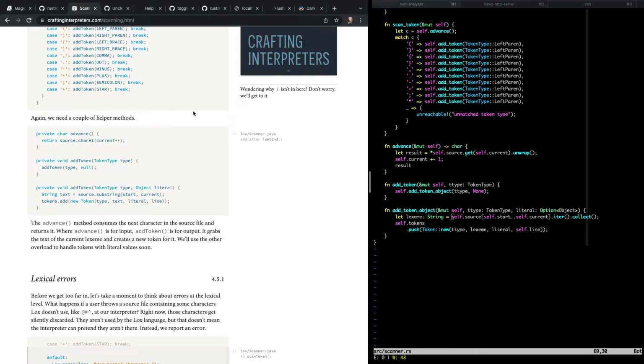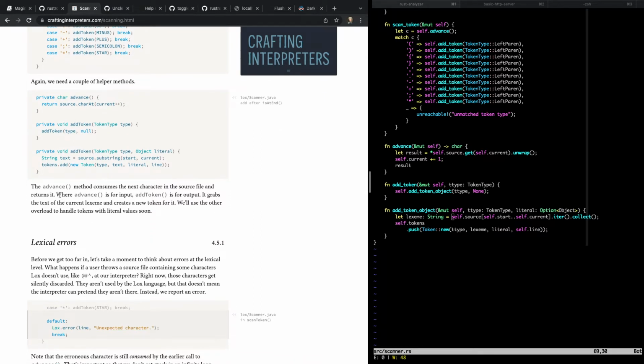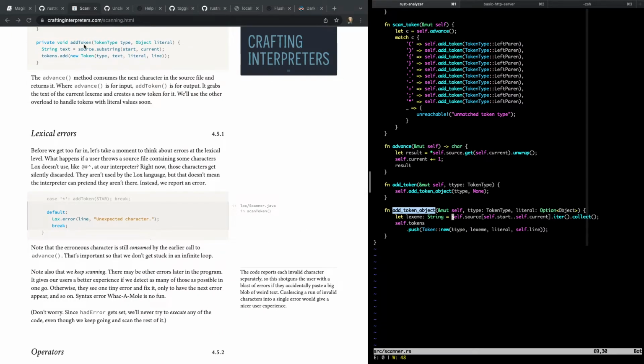All right, so then we did this. That means this is all supposed to be working now. The advanced method consumes the next character in the source file and returns it. Where advanced is for input, add token is for output. It grabs the text of the current lexeme and creates a new token for it. We'll use the other overload to handle tokens with literal values soon. Oh yeah, okay, so it's this guy. And we just have to rename it slightly. There's no reason to overload there, right?